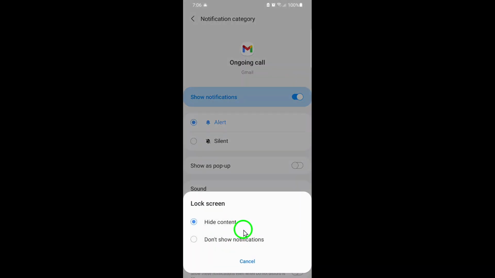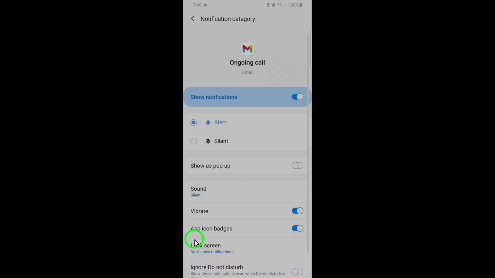Finally, select Don't Show Notifications. This will prevent any ongoing call notifications from showing up on your lock screen, which keeps your call activity private and avoids distractions. And that's it. You've successfully hidden ongoing call notifications from appearing on your Gmail lock screen.